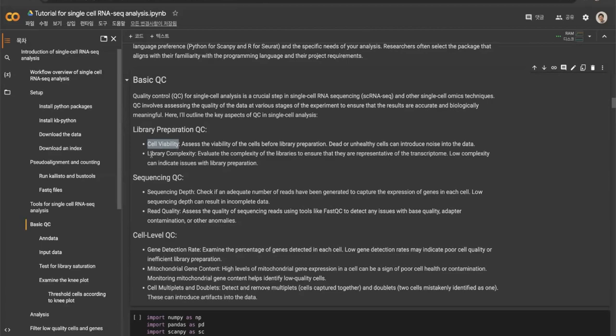And after that, you have to think about the library complexity. You have to evaluate the complexity of libraries to ensure they're representative of the transcriptome, right? What this means is, if you have very low complexity of transcripts in your library, then you're not going to get any information out of your sequencing, right? Low complexity can indicate some issues with the library preparation. So this is another quality check you can do at the library preparation stage.